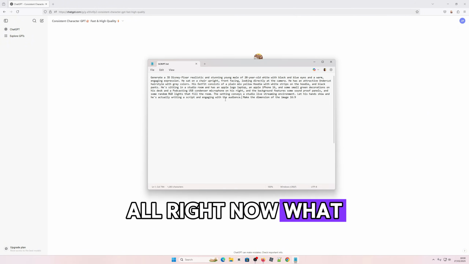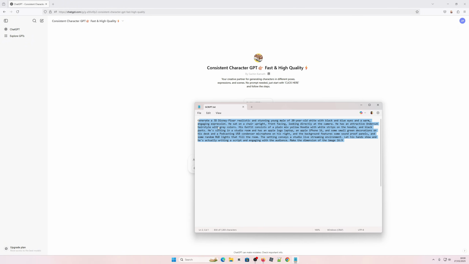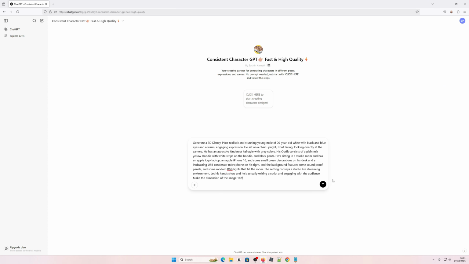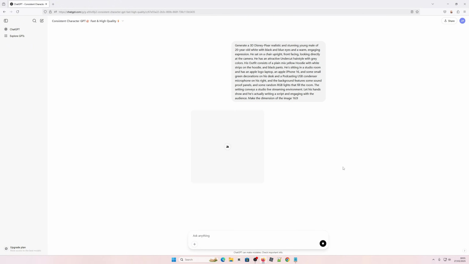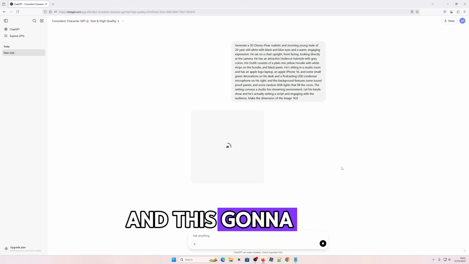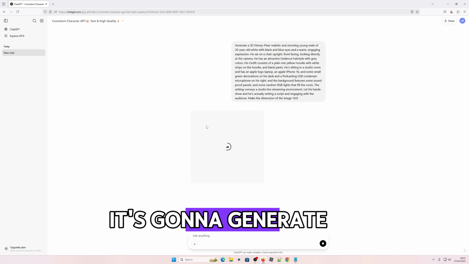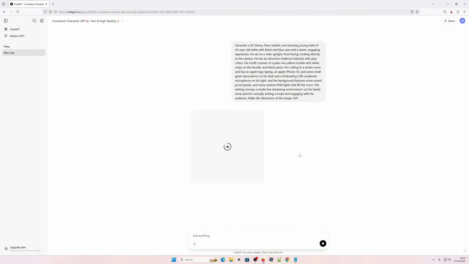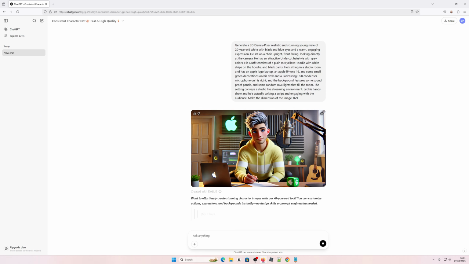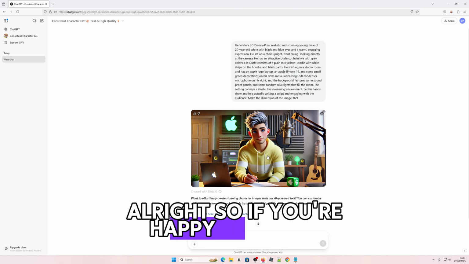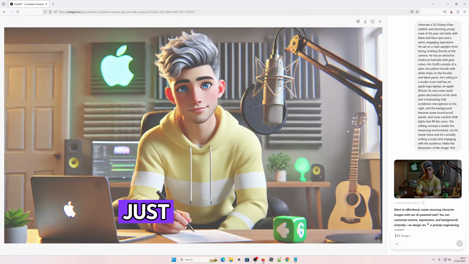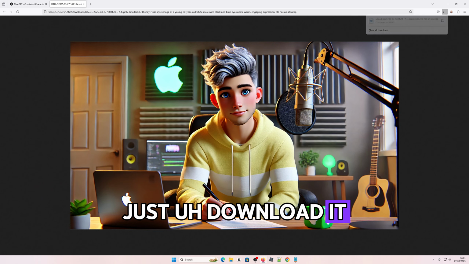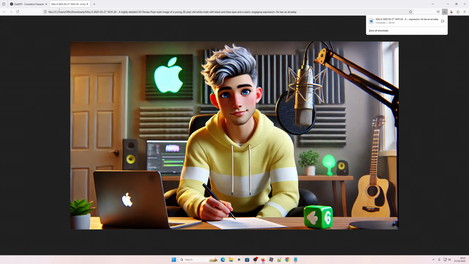Now grab this prompt and paste it right here, and this is going to give you an image. It's going to generate an AI image. If you're happy with this image, just download it and save it to desktop, whatever.